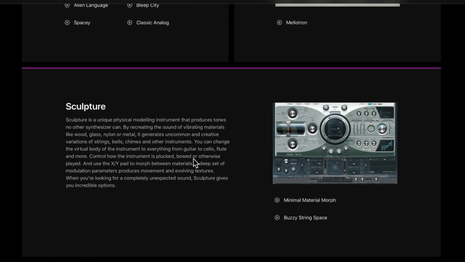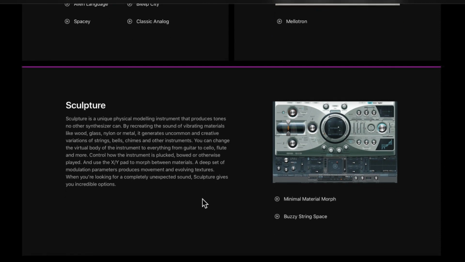So Sculpture, I don't... What is Sculpture? When did this happen? Sculpture is a unique modelling instrument that produces tones no other synthesizers can. When did this come in? By recreating the sound of vibrant materials like wood, glass, nylon and metal, it generates uncommon and creative variations of strings, bells, chimes and other instruments. You can change the virtual body of the instrument to everything from guitar to cello, flute and more. Control how the instrument is plucked, bowed or otherwise played, and use the XY pad to morph between materials. A deep set of modulation parameters produce movement and evolving textures.